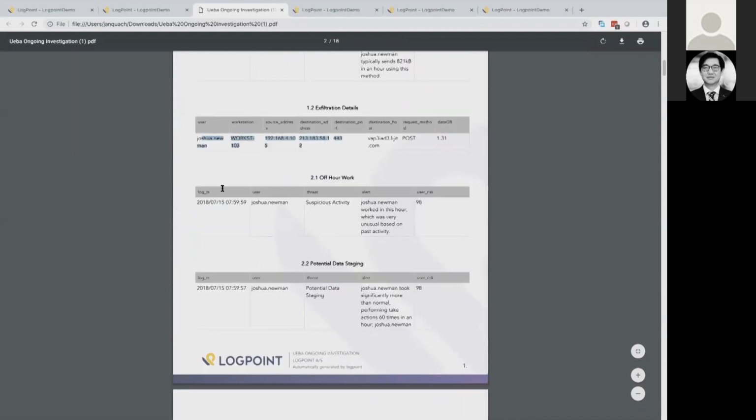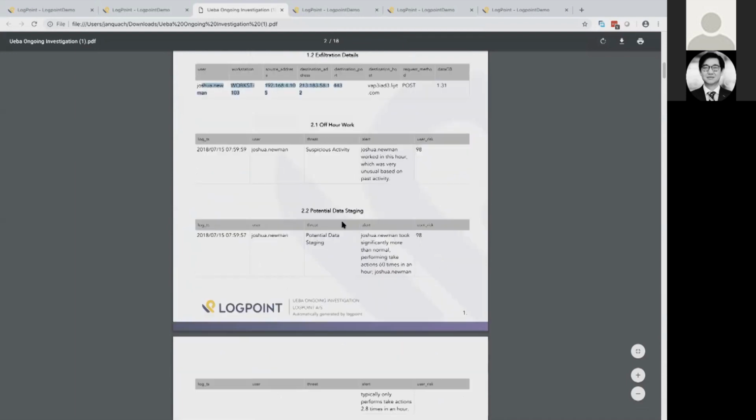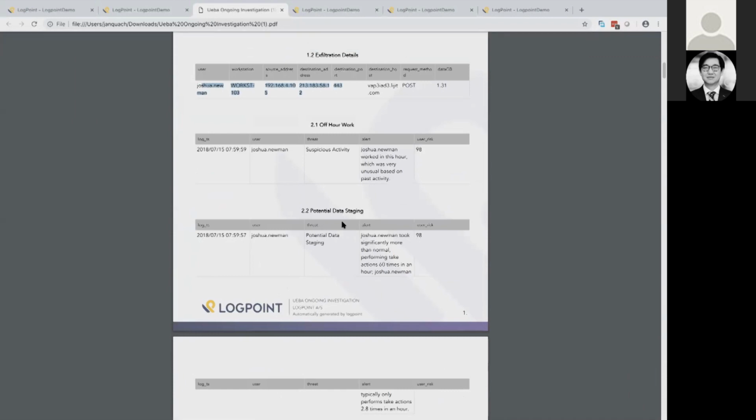We can also look at what is the off-hour work. We can look at potential data staging. So if Joshua is moving, for example, data from multiple points into one point, this is typically what we see as data staging: packaging it and making it ready to be shifted off premises.